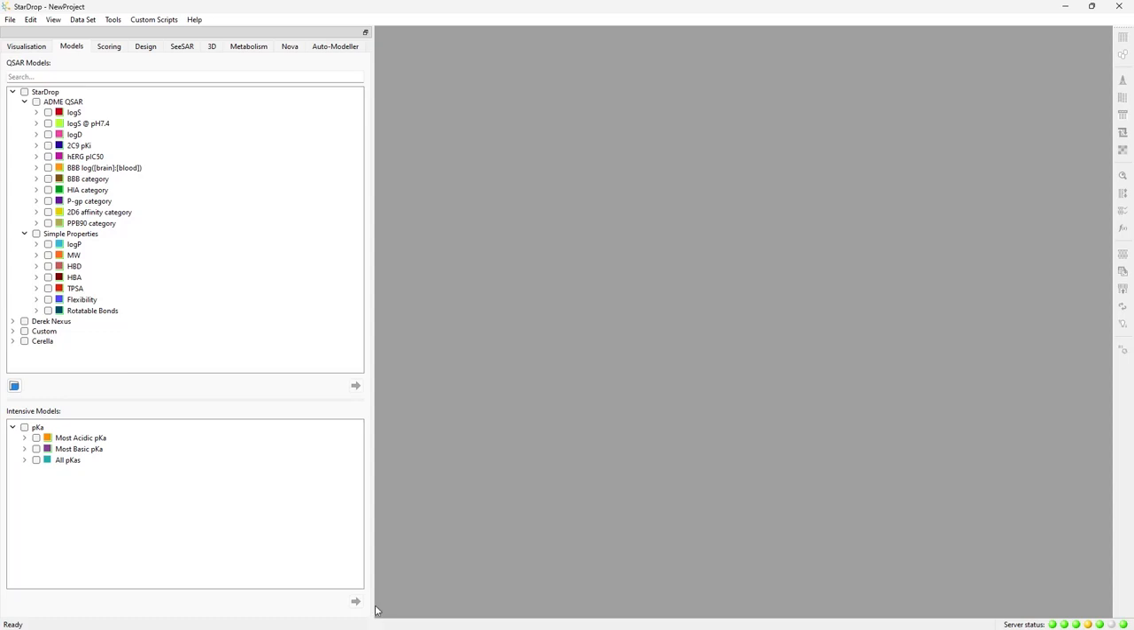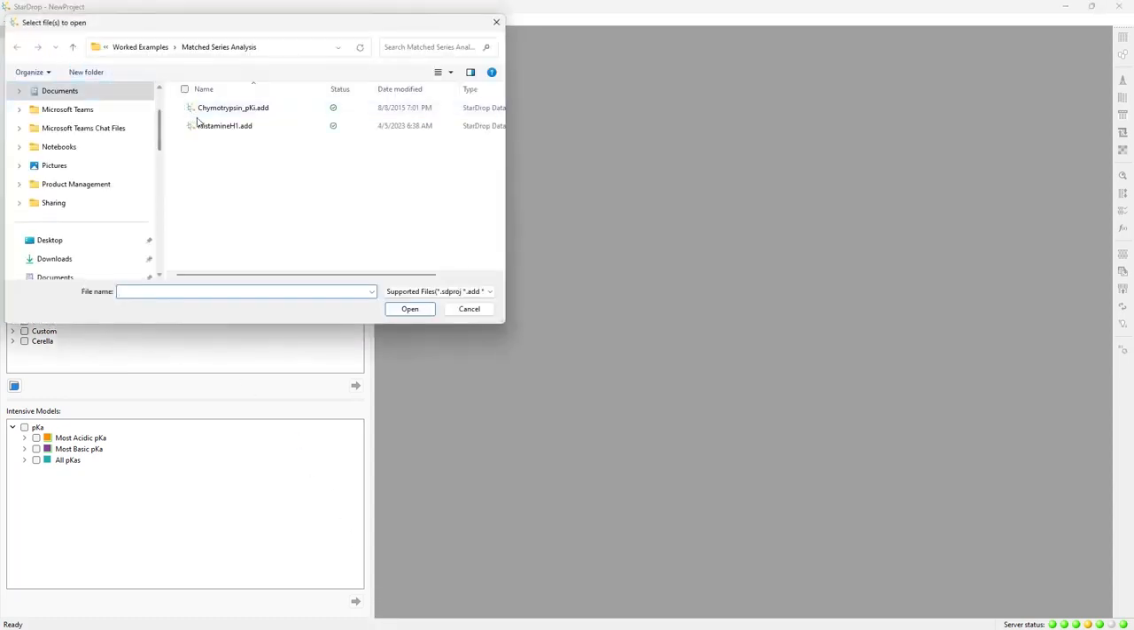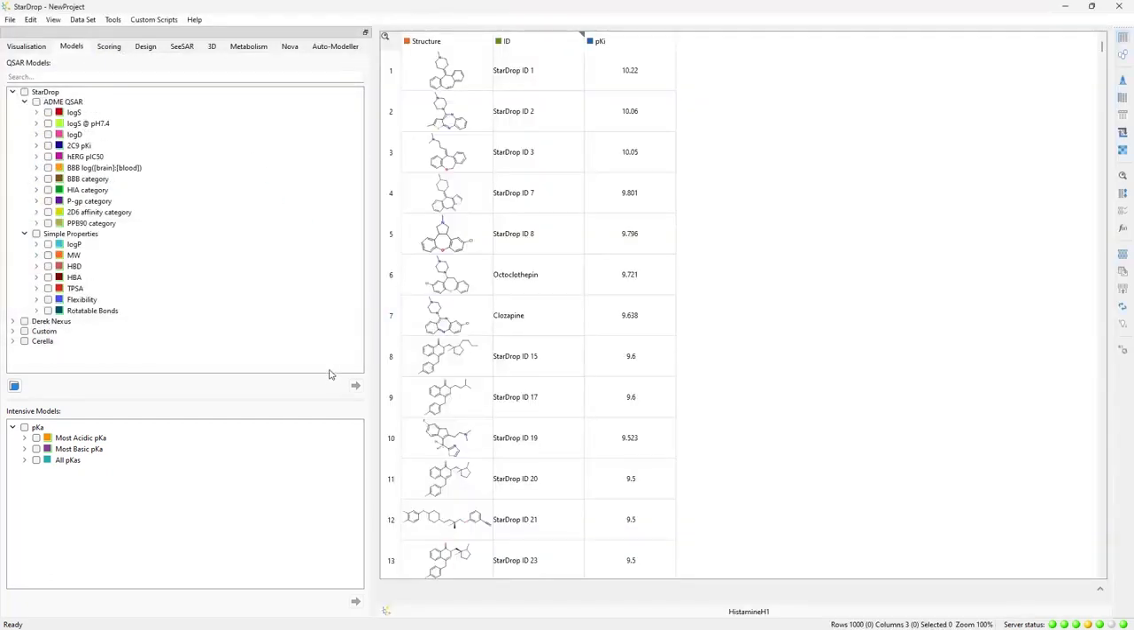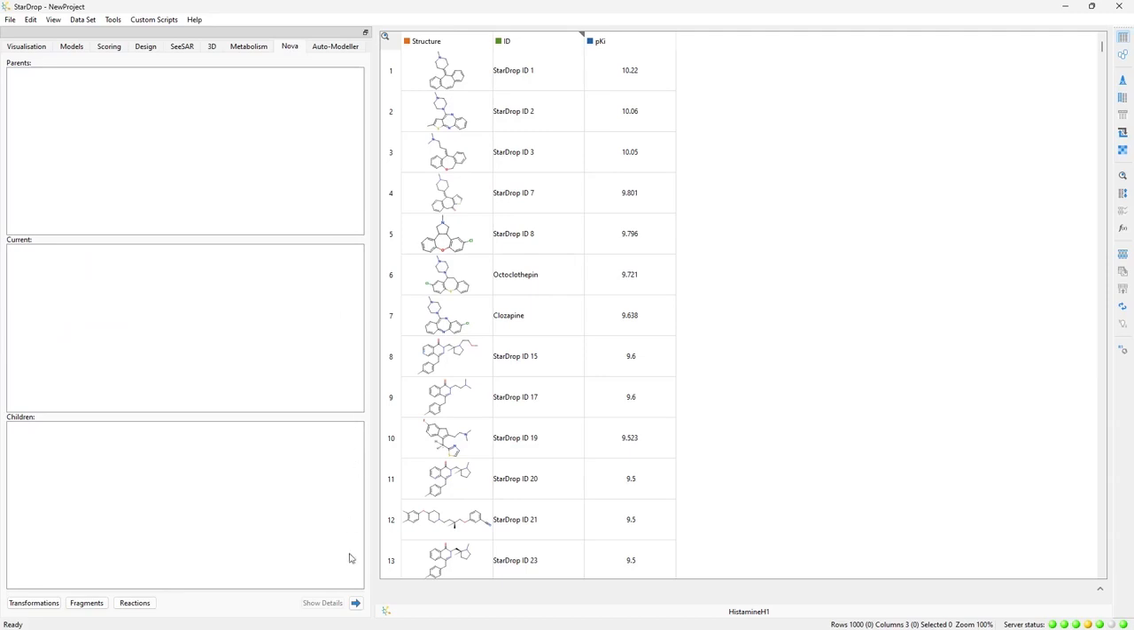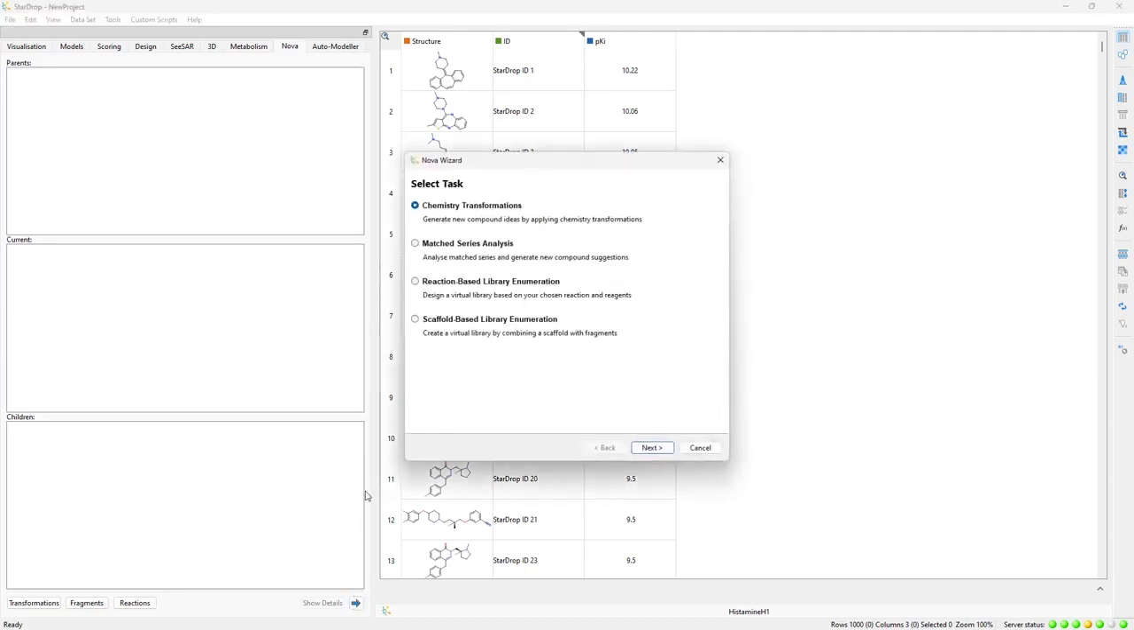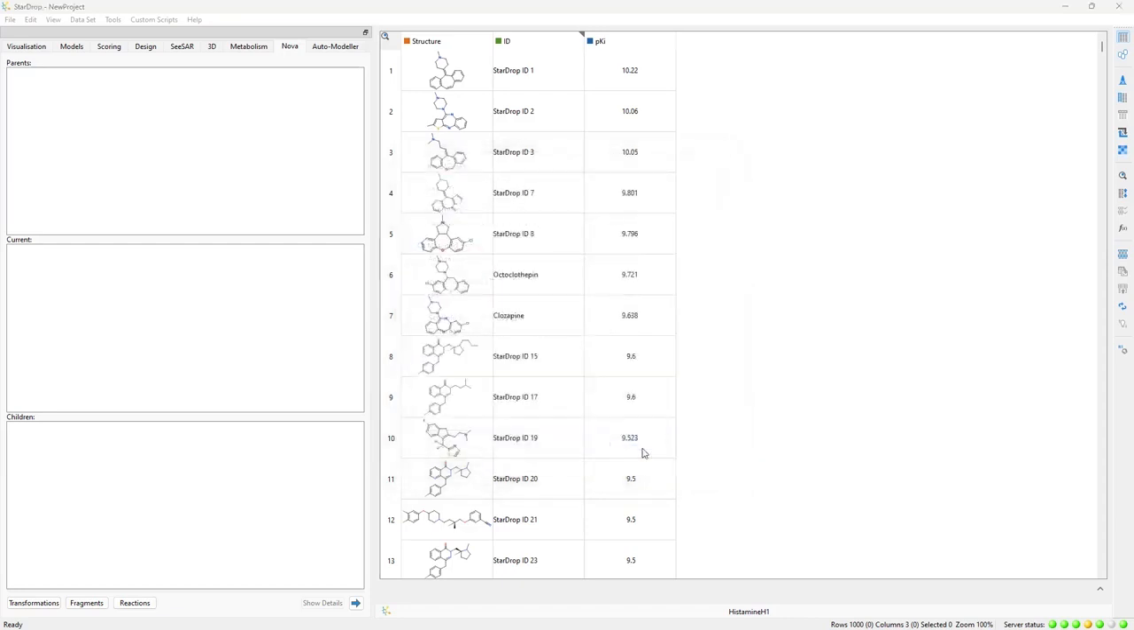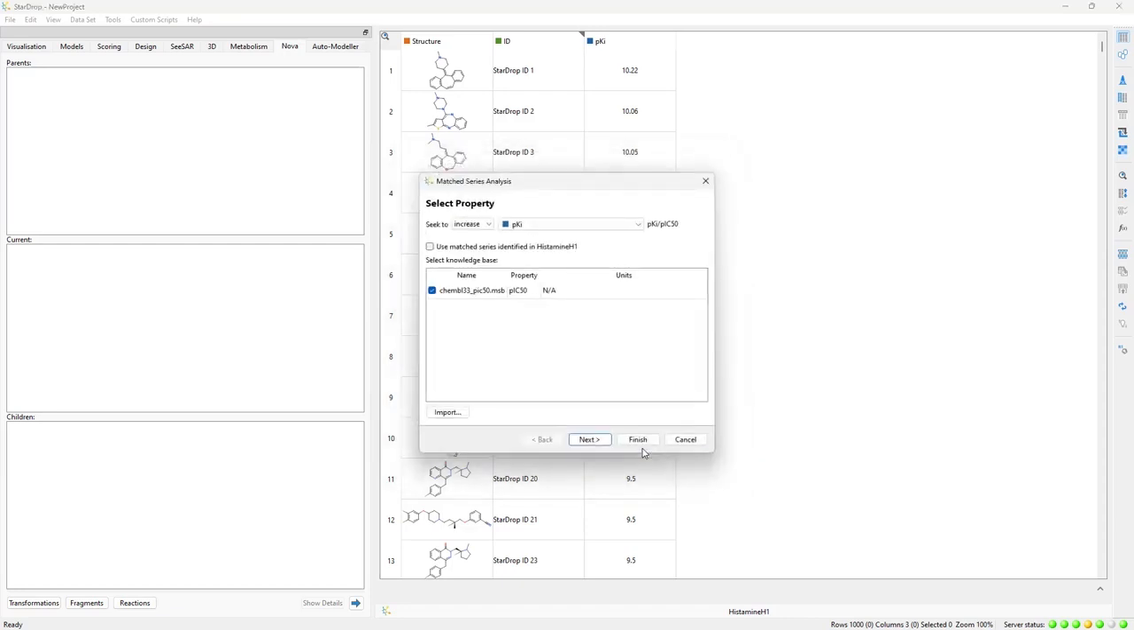First, open the file histamine H1 by using the File Open menu. You'll see a spreadsheet containing 1,000 compounds and their measured affinity for human histamine H1 in the column labelled pKi. To start the matched series analysis, click on the Nova tab and then the arrow at the bottom. Select the Matched Series Suggestions option and click Next.